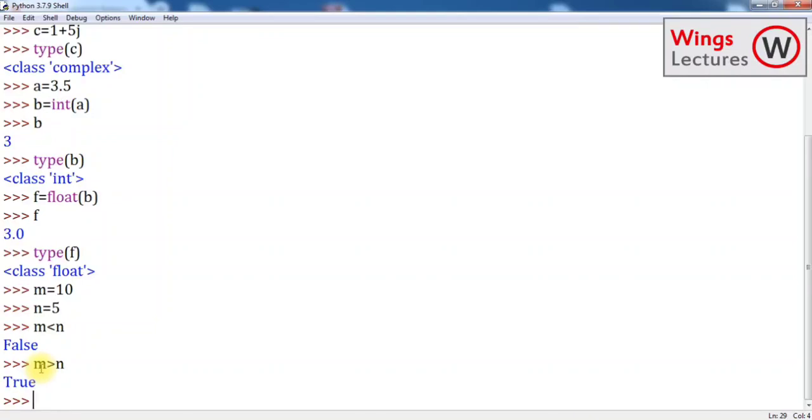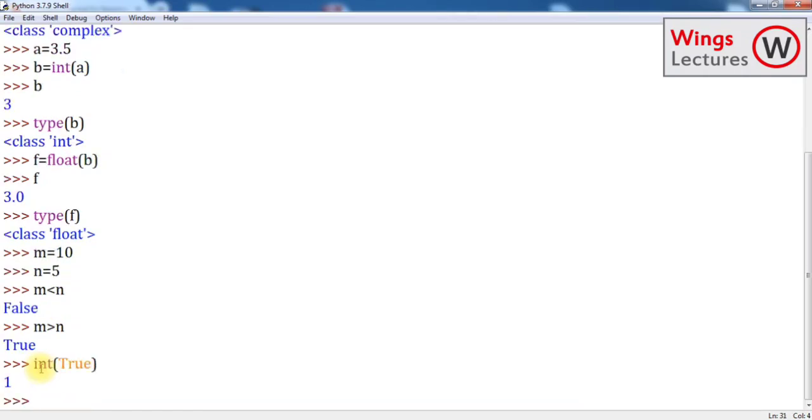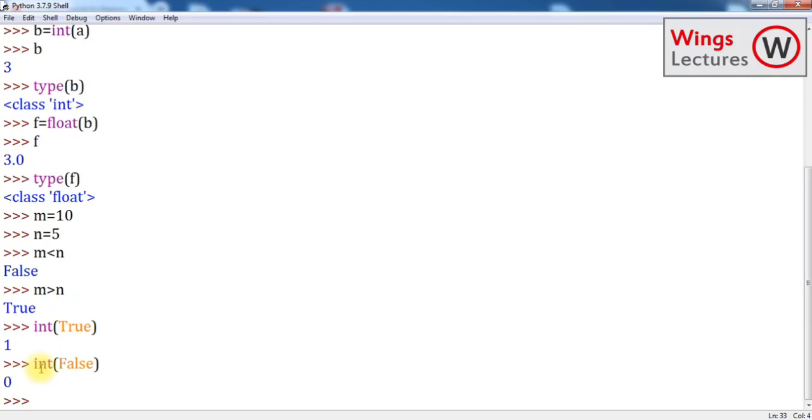So here in Python we have to consider the true value. We know that Boolean values will be 0 or 1, right? So here in Python we can consider true as 1 and false as 0. So you can check it now. You can find out the integer value. True will be 1, and false will be 0. So from this you can come to a conclusion, right? So this is how we are going to deal with all the data types.